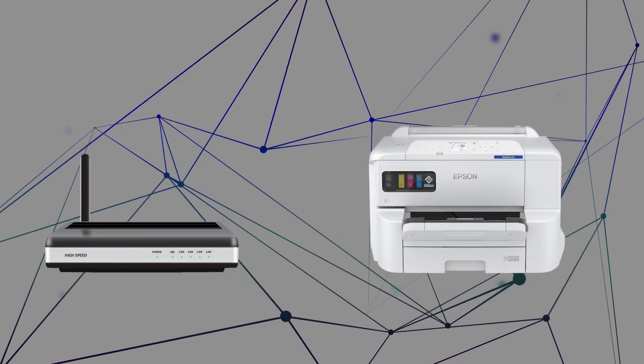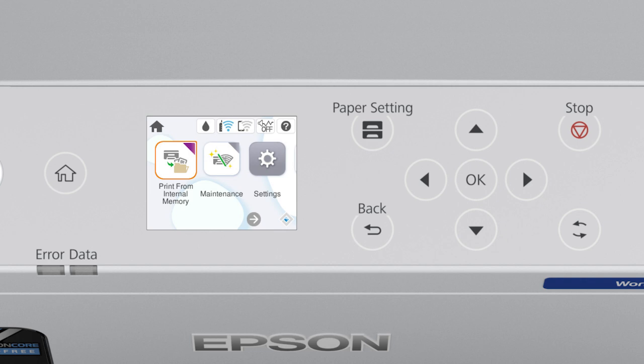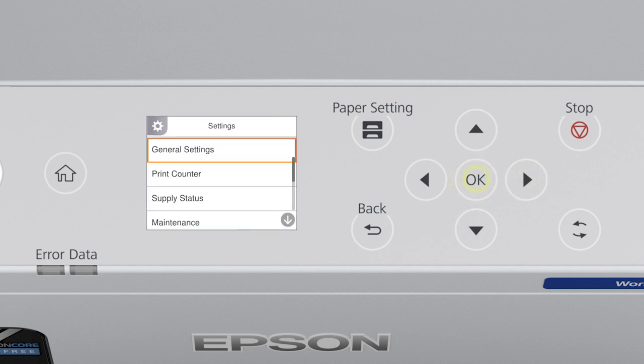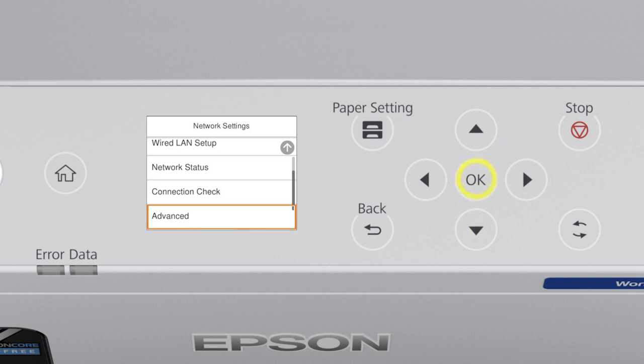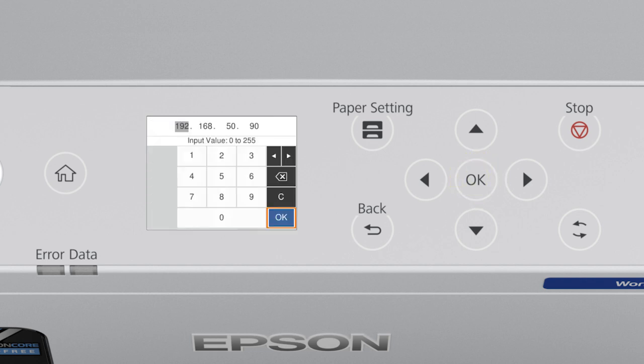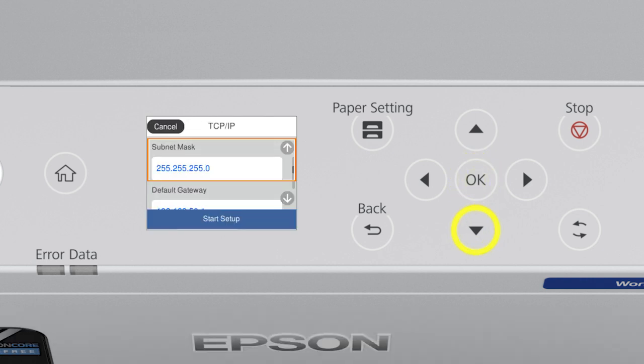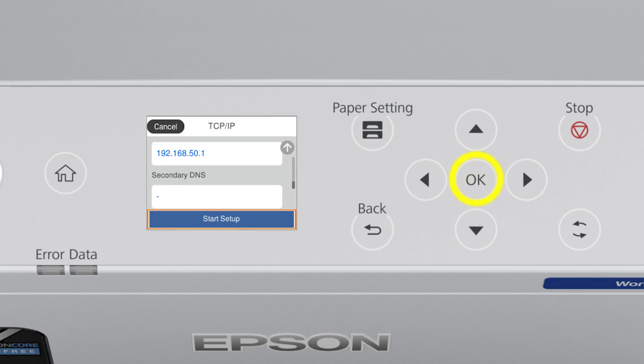First, assign a static IP address to the product. After you connect your product to the network, select Settings, General Settings, Network Settings, Advanced, and TCP/IP. Set Obtain IP Address to Manual. Select the IP address field and enter the static IP address you want to use. Set the subnet mask, default gateway, and DNS settings as needed. Select Start Setup.